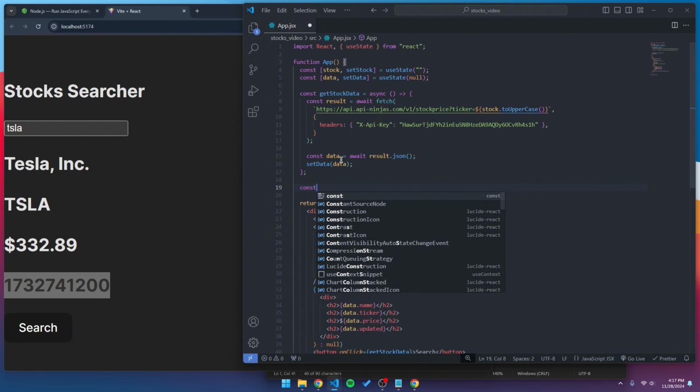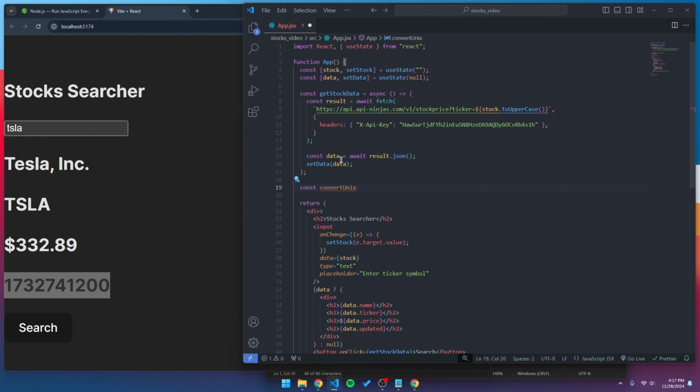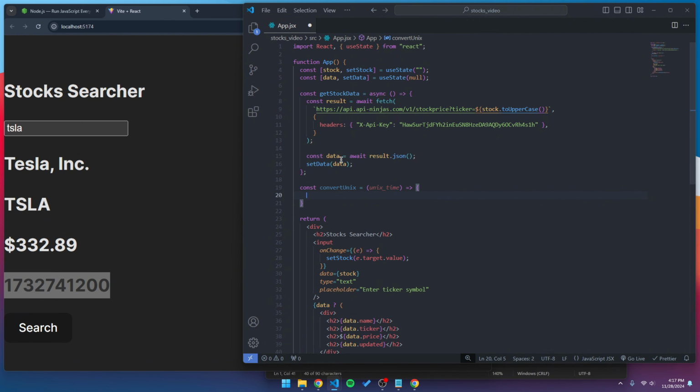To do that, under this const get stock data function, let's do another function. Let's do const convertUnix is equal to a function which is going to take in a Unix time. And what we're going to do with this is make a new date. So we're going to do const date is equal to new Date, Unix underscore time times 1000. The reason we're doing Unix time times 1000 is because Unix time works in seconds and JavaScript works in milliseconds.